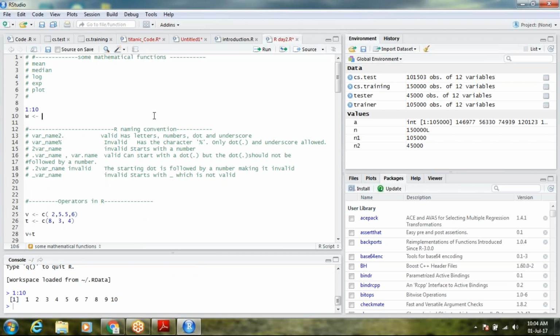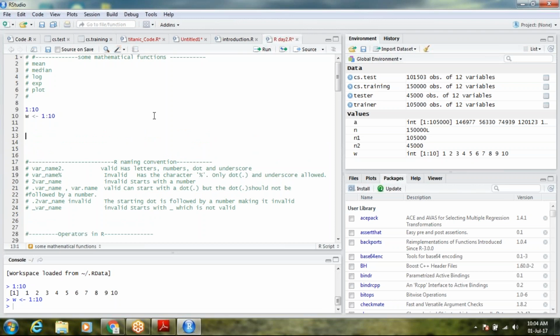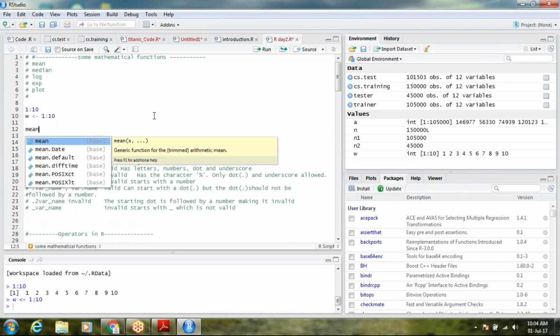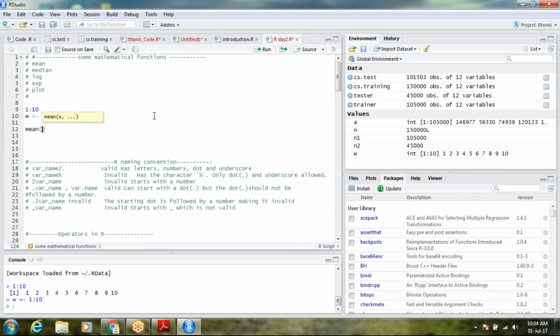So let's say W is equal to a sequence of 1 to 10. And now I want to apply some of the mathematical functions on the same. Let me check. So mean comes out to be 5.5. As you all know, the summation of it would be 55, and 55 divided by 10 will be 5.5. So this is mean.